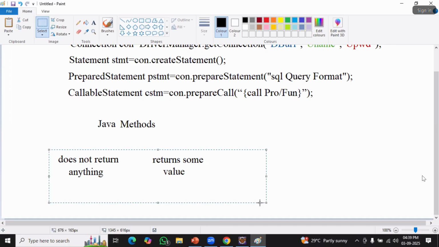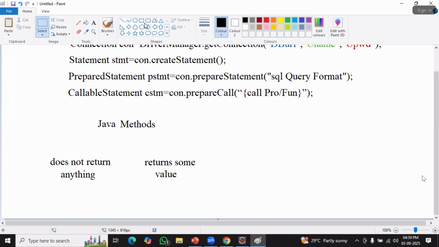In Java, we have this concept: methods which do not return anything and methods which return some value. We know that structure. We know the syntax for a method. A lot of things we already know. Exactly like this in Java, we have methods.